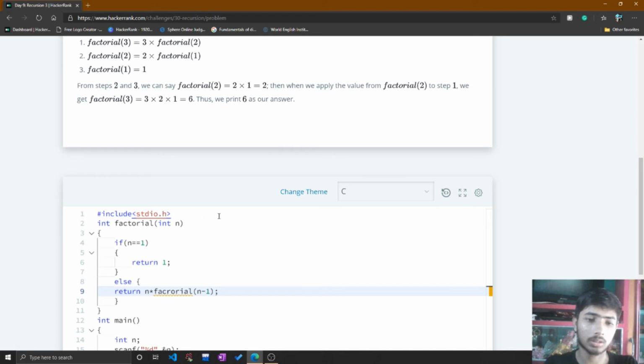So I think you know about the recursion. In recursion, the function calls itself. So inside the else statement, you simply call the function factorial. So the function calls itself. This means it is recursion.